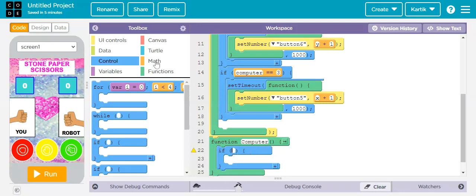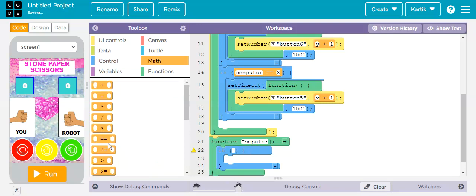So here I'm going to drag the equality operator. So I'll go to maths and drag the equality operator and place it right here. So now here I'm going to write computer, which is a variable computer, equals to 1.